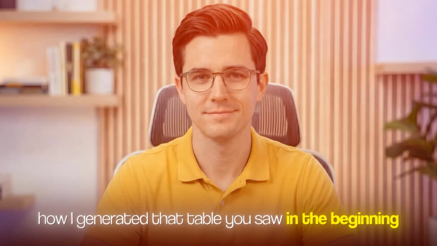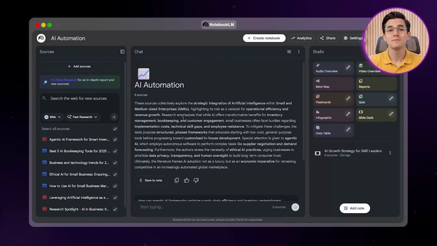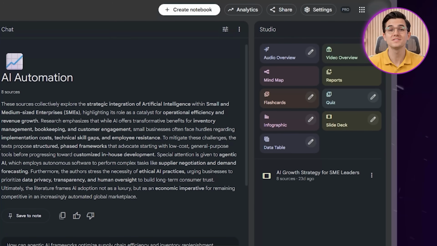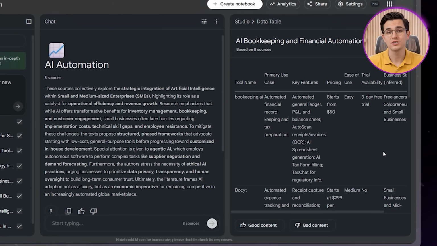Let's break down exactly how I generated that table you saw in the beginning. First, go to your NotebookLM dashboard and open your project. I'm using my AI automation notebook where I've already uploaded my sources. Look at the top right of the screen under the Studio panel. You will see an option labeled Data Table. Click that and NotebookLM will start scanning every single source, pulling out the relevant information, and building you a structured comparison spreadsheet automatically. And look at this result.